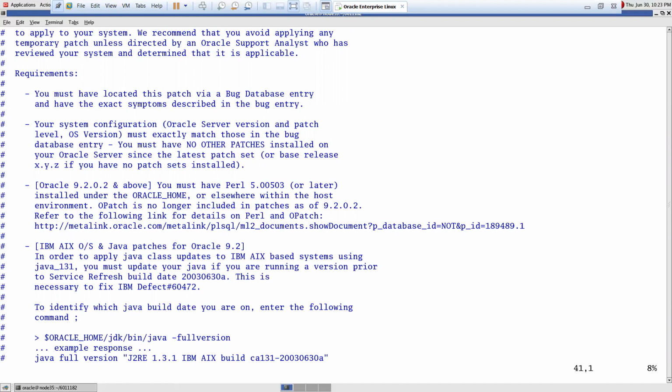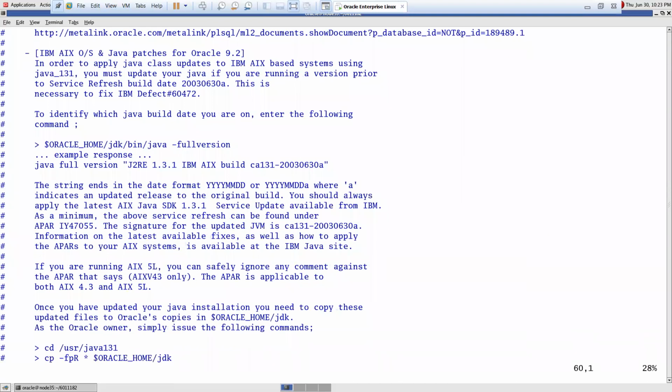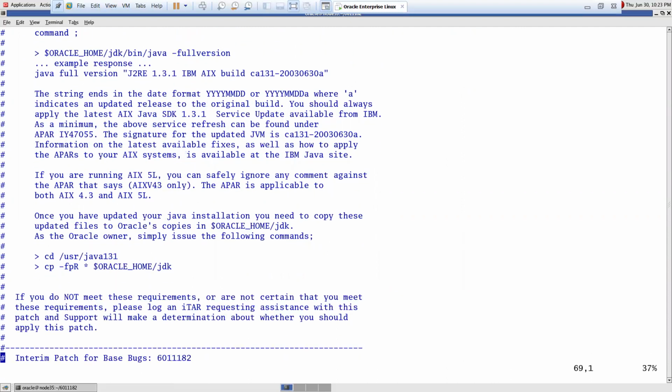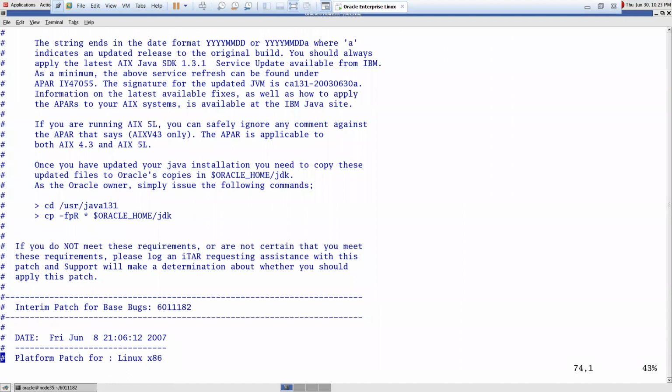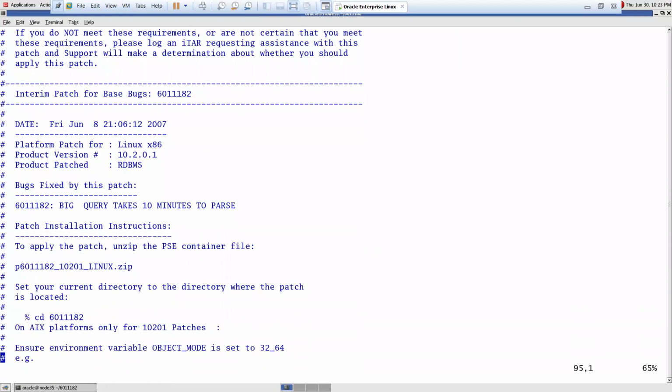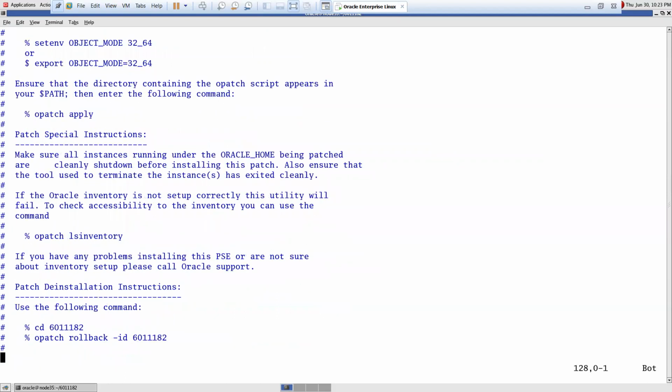We have to go through this readme file. We are not supposed to skip a single line. We have to go through and understand all the content of this readme file, because it tells why this patch was created, when it was created, and what bugs will be fixed. Everything is there, including how to apply the patch, whether it's an interim patch or patch set patch, and within interim whether it's a PSU patch or CPU patch. Every piece of information is inside this patch readme file, and you get all the detailed information after going through it.